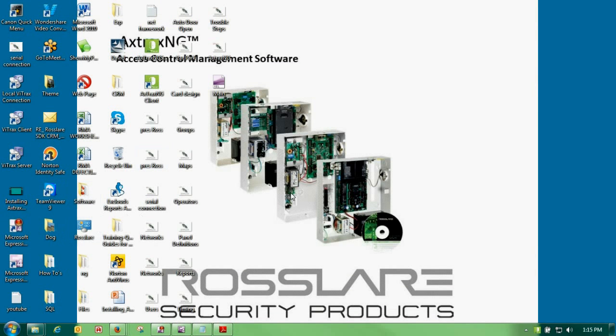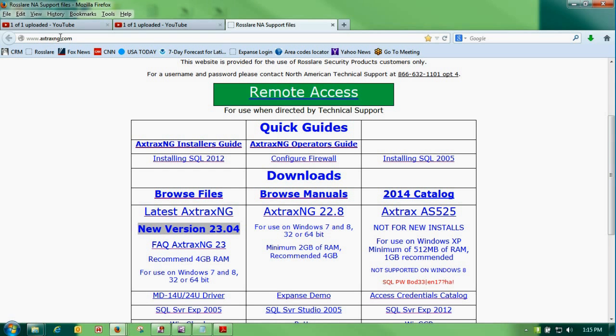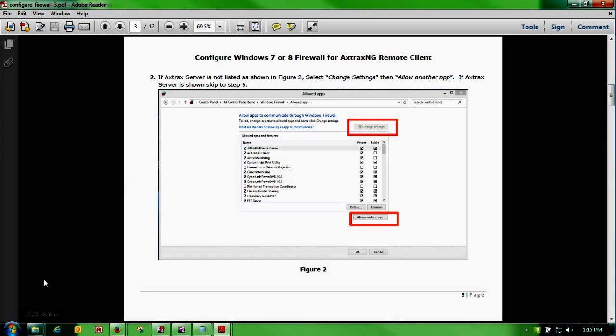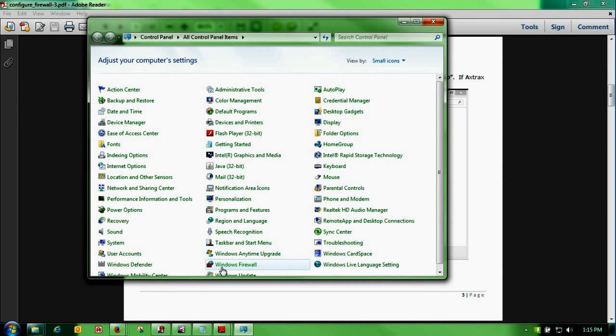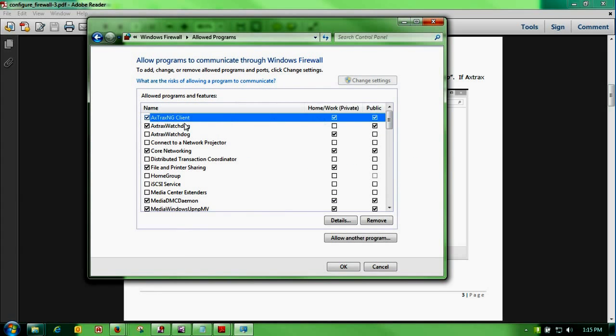One of the things that you will want to check if you're having problems logging in is to go to our website again, www.axtraxng.com, and go to configure a firewall. Larry has created a very nice document here on how to configure a firewall. Basically, you're going to go to Control Panel, and go to your Windows Firewall. You're going to allow a program or feature, and you simply want to verify that I have a check mark on my Axtrax client, and this is allowing a program to communicate through the Windows Firewall. You would need to do this on both this PC and your server client PC.